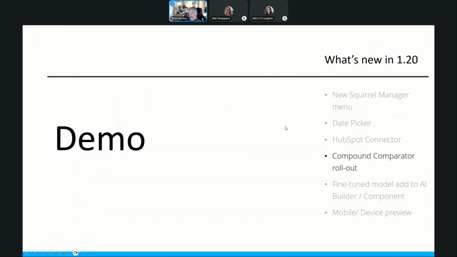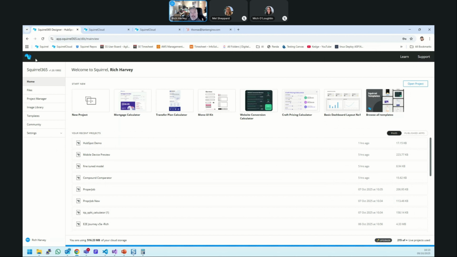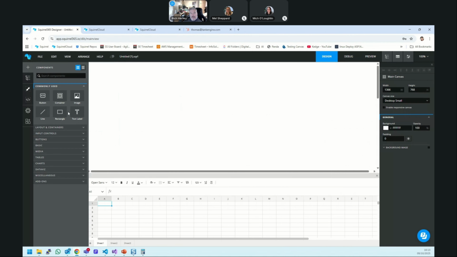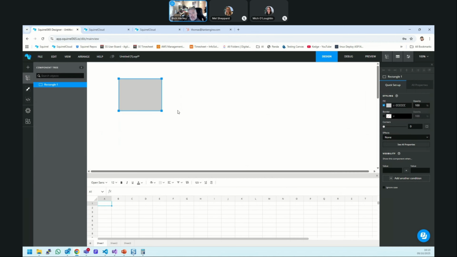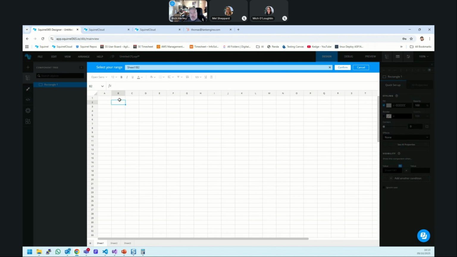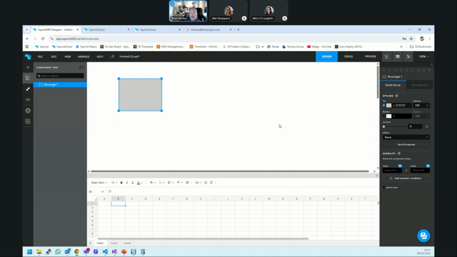Next then is our compound comparator. So this is a bit difficult to explain, but in the past, if you wanted to do things like dynamic visibility, you'd put it on here and you'd say, show this rectangle when this value equals that value. So when A1 equals B1, for example, and when that is true, your rectangle is shown. When it's not true, the rectangle is hidden. But that is very limiting in what you can do.